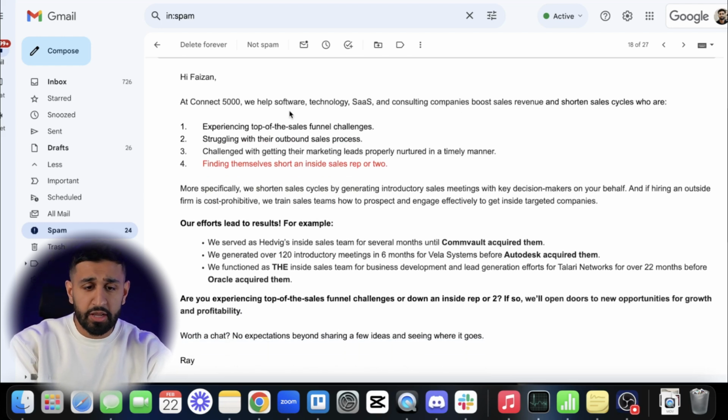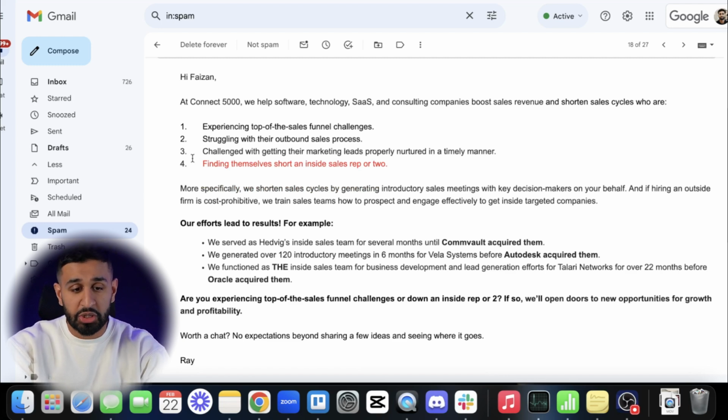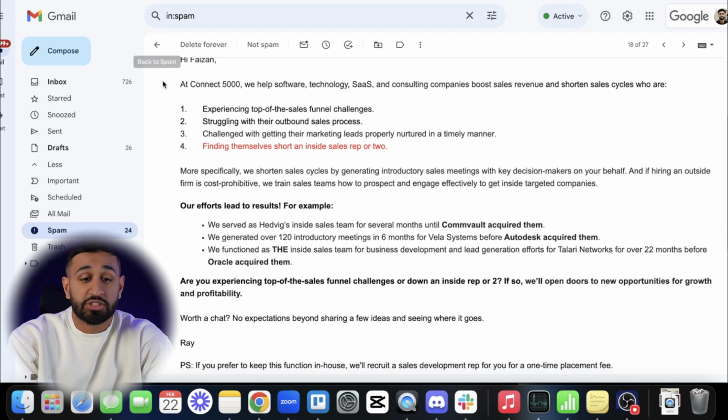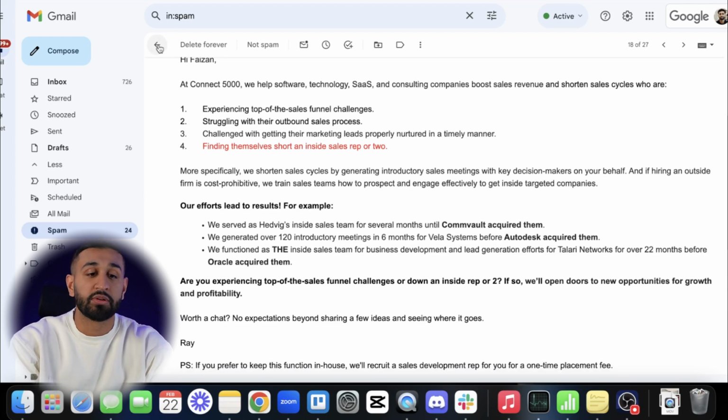And they have all these different structures within their email. Like they have these numbers and they have these bullet points. It's way too much going on in a cold email. So these are some examples of some really bad cold emails, guys, all right?